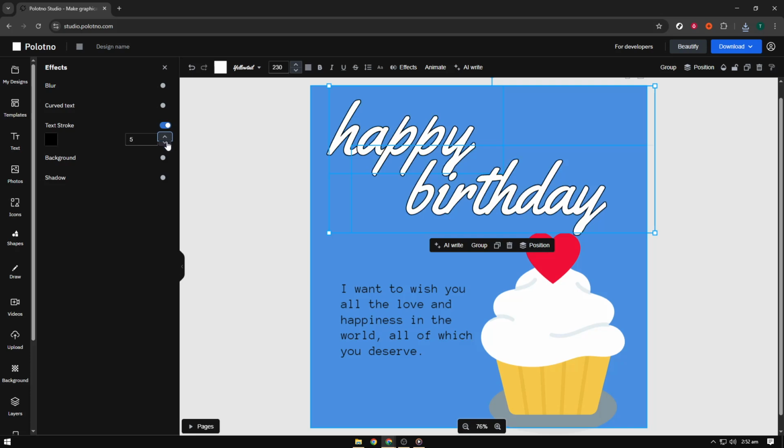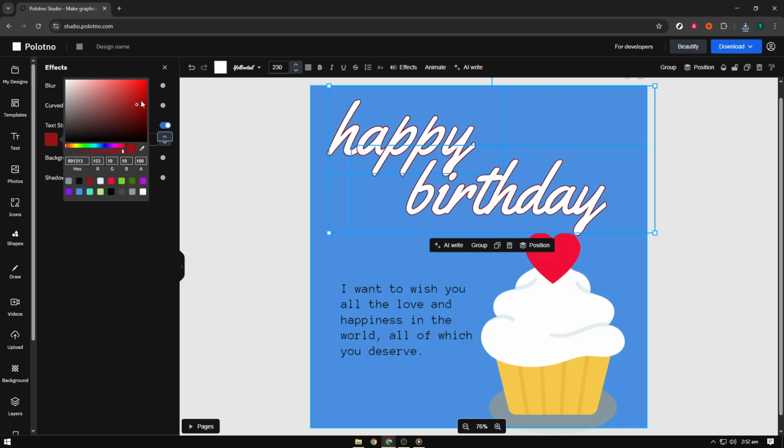Now let's customize the outline so it fits your design. Start with color. Choose a color that contrasts well with the fill of your text and the background. A dark outline around light text or a light outline around dark text is usually the easiest to read. If your background is busy, a high contrast outline helps your words stand out.